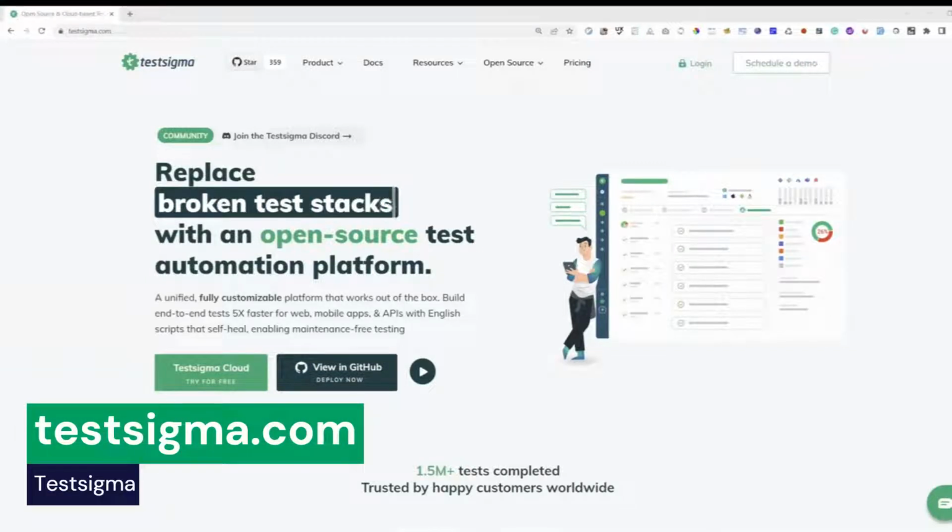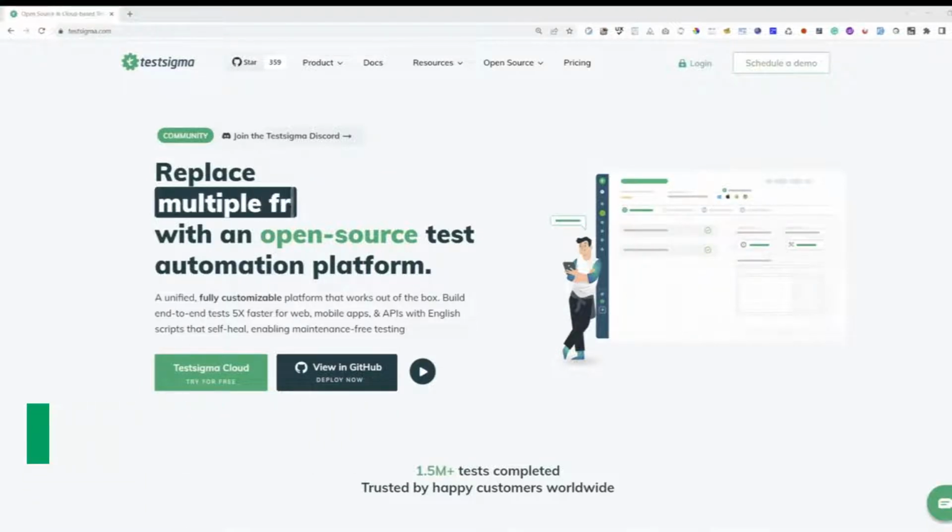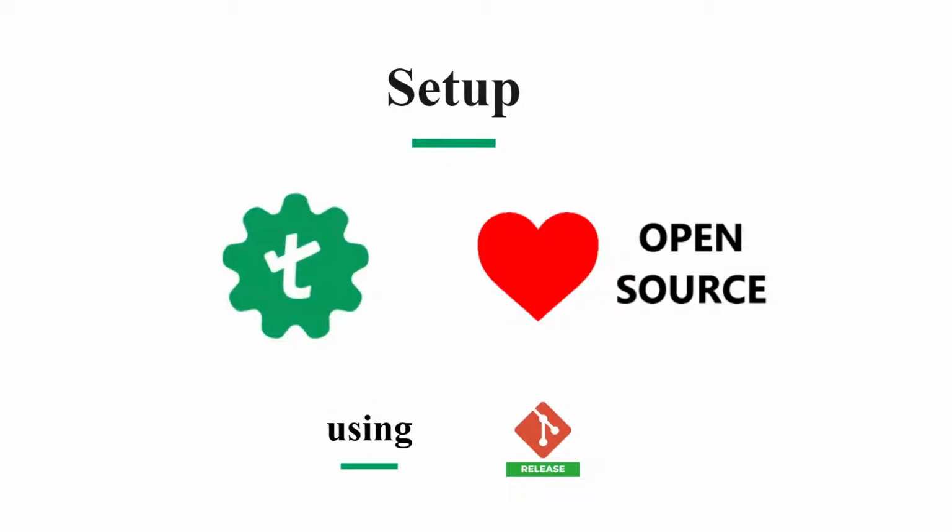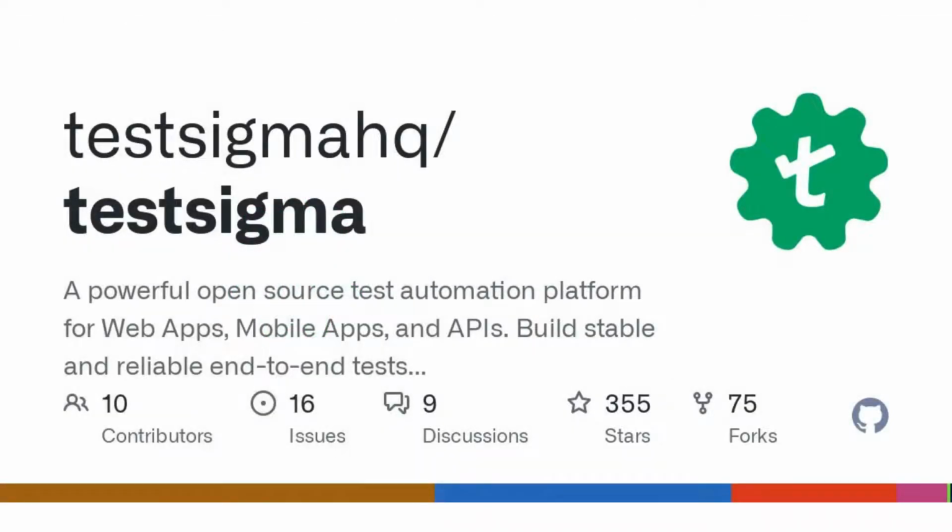Hello friends, today I would be talking about how to set up Testsigma, which is an open source no code test automation platform using the release package that's available on its GitHub repository. So a quick introduction about Testsigma.